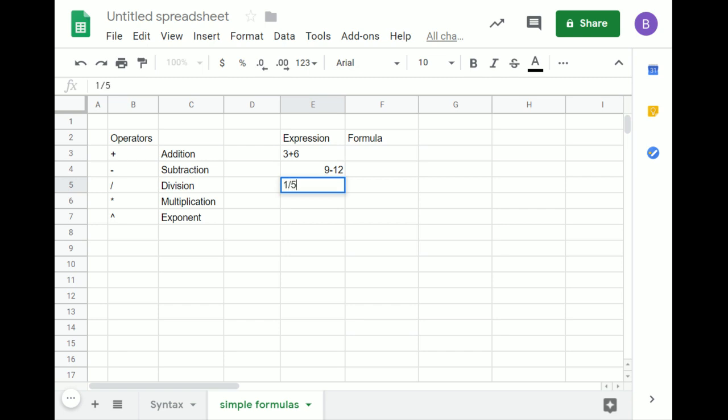Actually, let's do 1 divided by 5. And multiplication, we're going to do 9 times 7. And for the exponent, we'll do 3 squared. Okay, so now a couple of things just to point out.